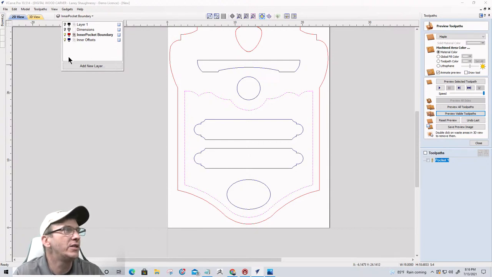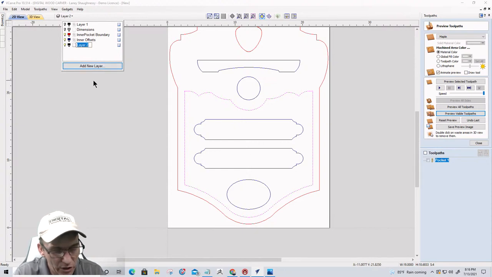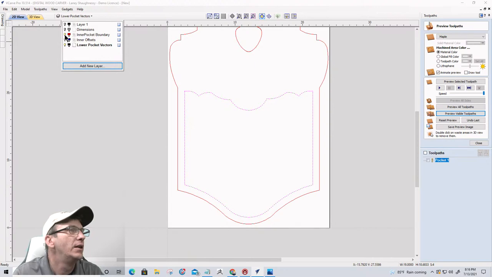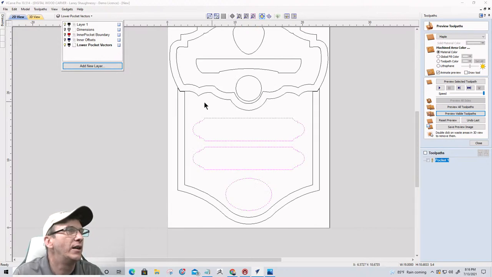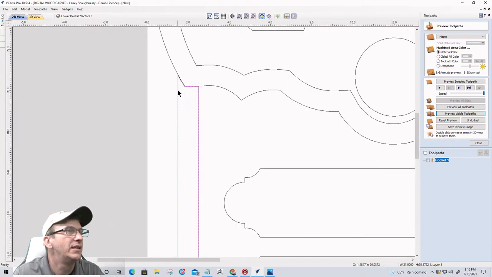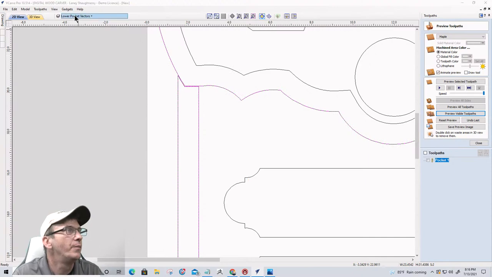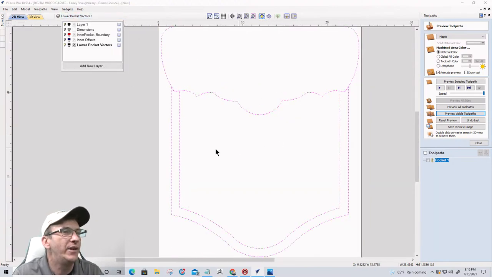So what I'm going to do is create a new layer, and I'm going to call this my lower pocket vectors. Let's turn that on, and let's turn this off. Let's turn that off and turn this back on. And I'm going to select this vector here and this vector here, and I'm going to copy it to that layer. So I can turn this off now, and I have this again.